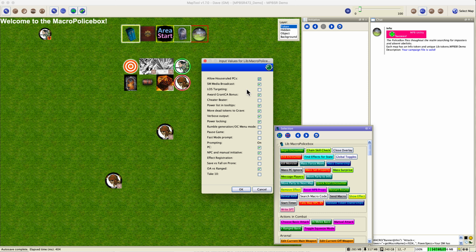LOS targeting. This is kind of wonky because it takes too long to describe here. That's if you want to observe the VBLs, so if powers are being run and a target is behind a VBL, then you won't be able to target it if you check that box. But it doesn't quite work properly, so I leave that off. You can try it if you want, no big deal. Ward grant CA bonus, that's if you're flanking or attacking with a melee attack a prone target next to you, then you will automatically get the +2. You can uncheck that if you want to add that +2 manually.